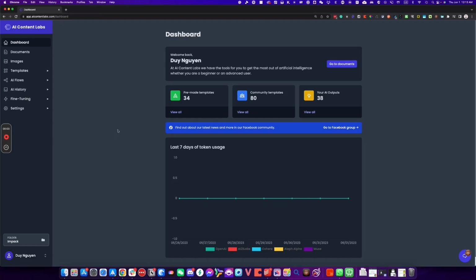In this video, I'm going to show you how we use AI Content Labs as a team. There are three main components in here. The first one's a template, which means the AI prompt that you would create and then save in here. The second one's the AI flows. This is where you would weave together your different AI templates into one single workflow. And the documents is where you would take the output, edit it, and then publish it to other places.